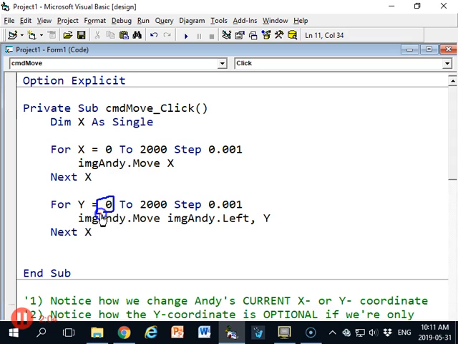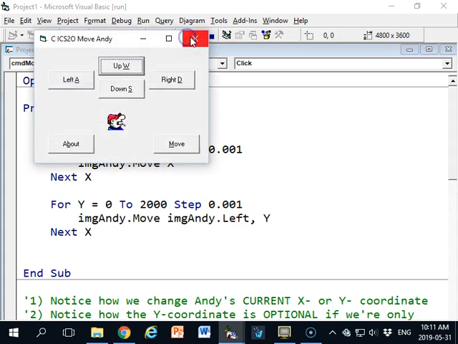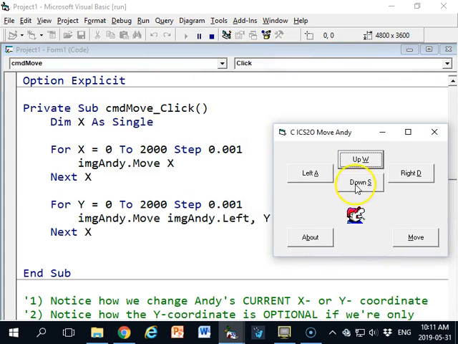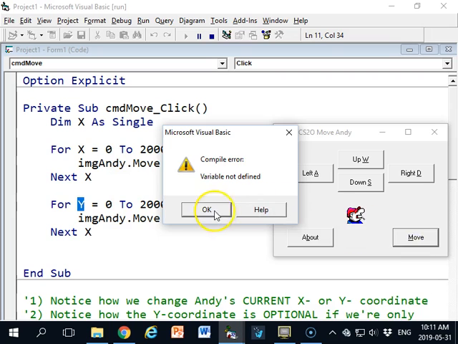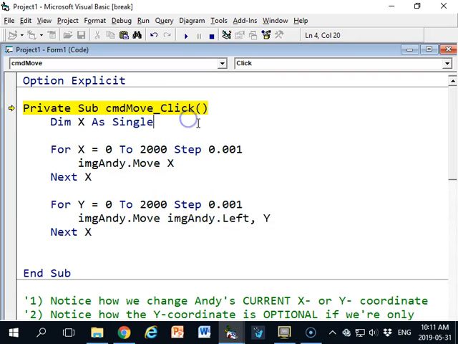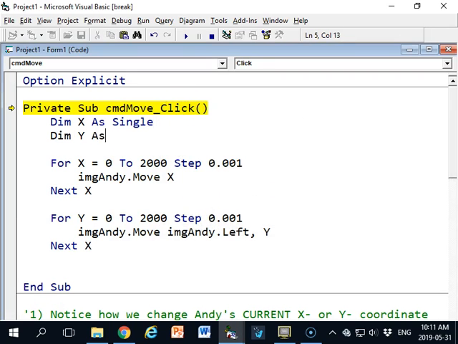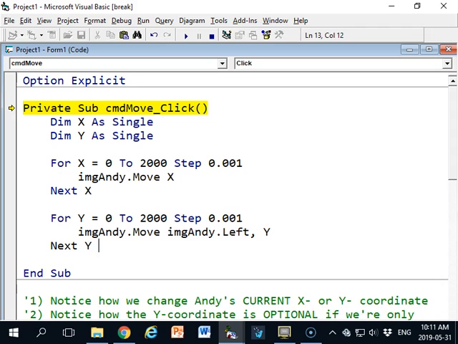Now we need to take care of our for statement. We need to make sure we're starting at the right spot and we're finishing at the right spot. In this case, we would be going from the top to 2000. So let's take a look at how this plays out. So first, oops, variable not defined. I have two errors here, so dim y as single. And then the second error is I neglected to change next.